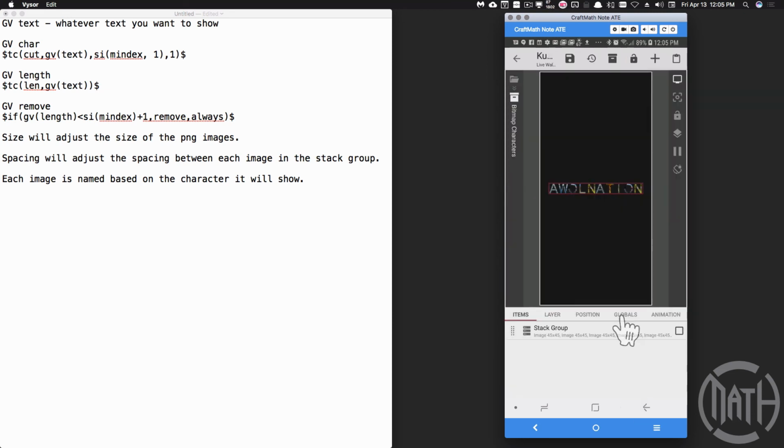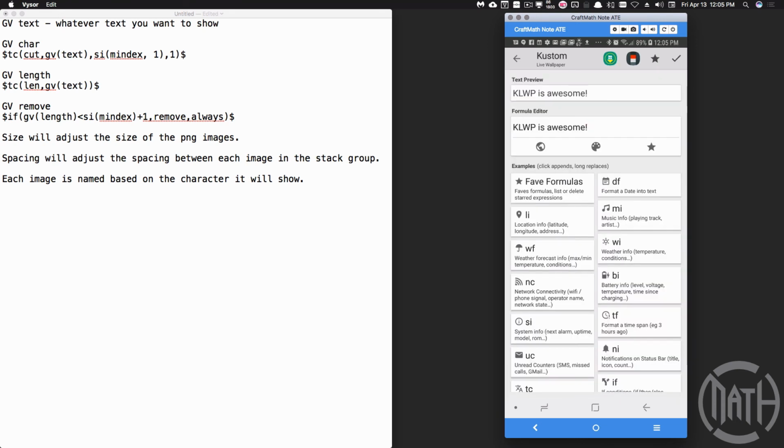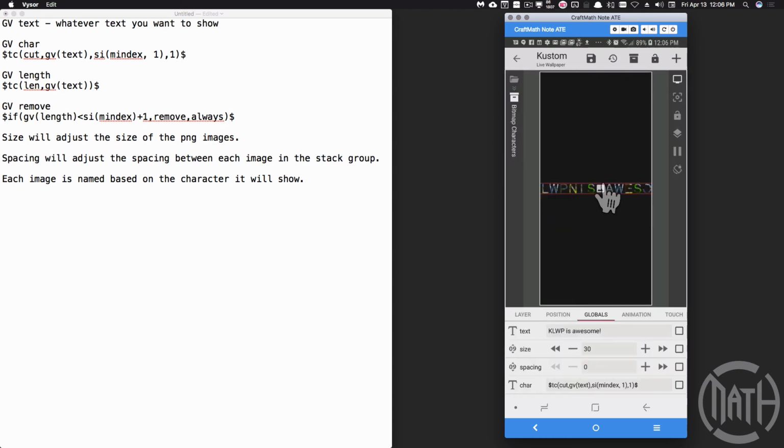And if you have all that set up correctly, if I go over to globals and I scroll back up here to text, I'm going to type in some custom text here. So KLWP is awesome. We're going to have some spaces and we're going to see an exclamation point. All of our images are all caps, so regardless of what we have here, it's going to display all caps, by the way. Now you may notice here that some things look a little bit weird.